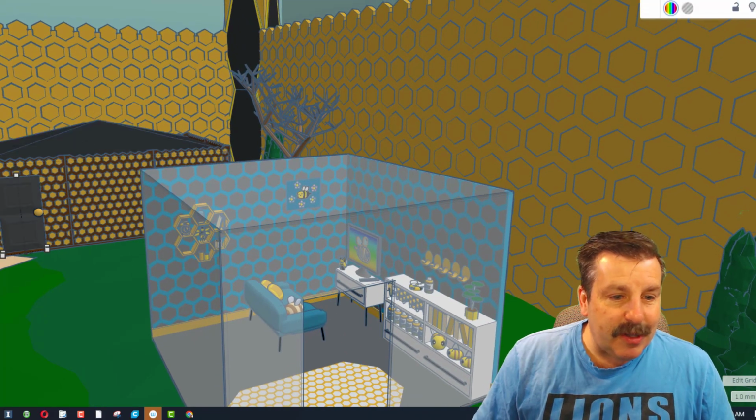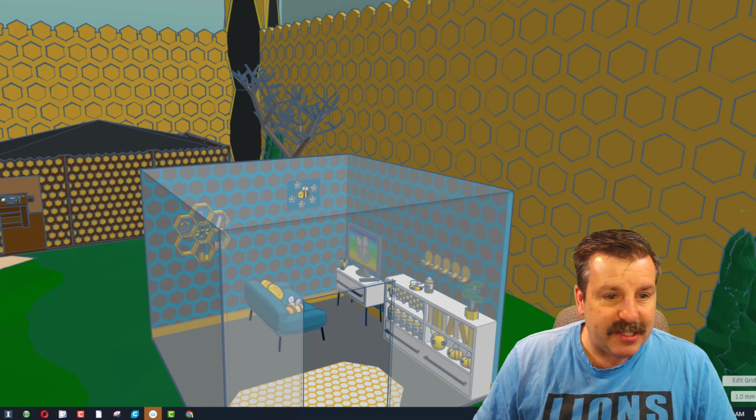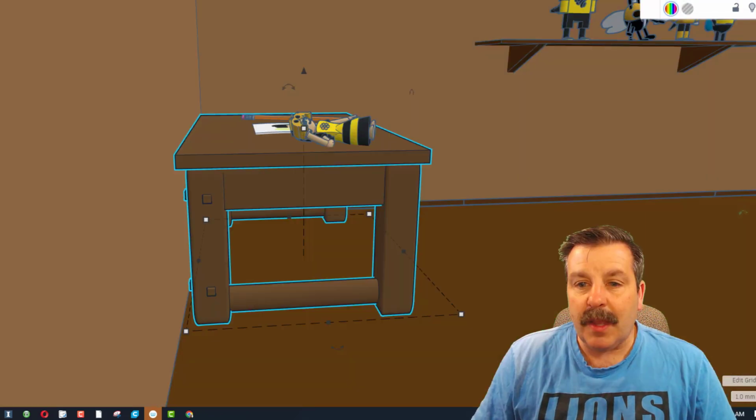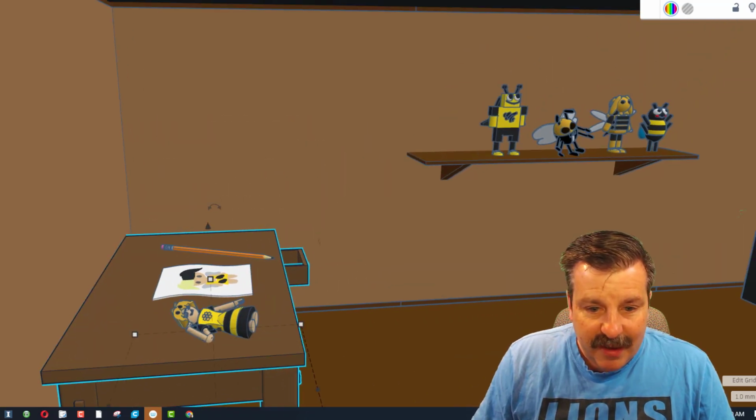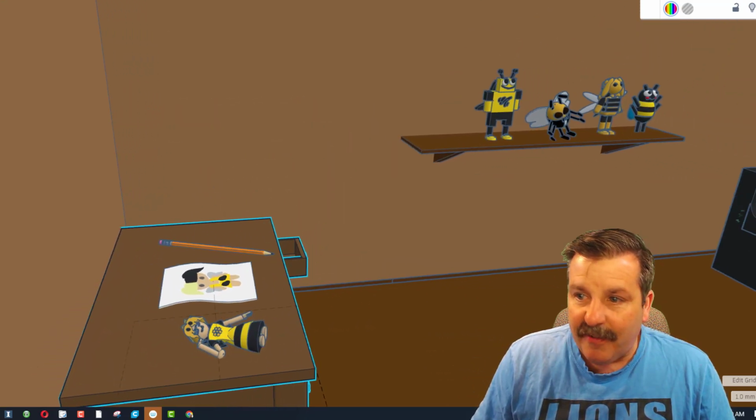We have another building back here. Let's do Control H on that door. Let's click on an item and let's do F to zoom inside. What do we have here? Is this like a bee doll factory?